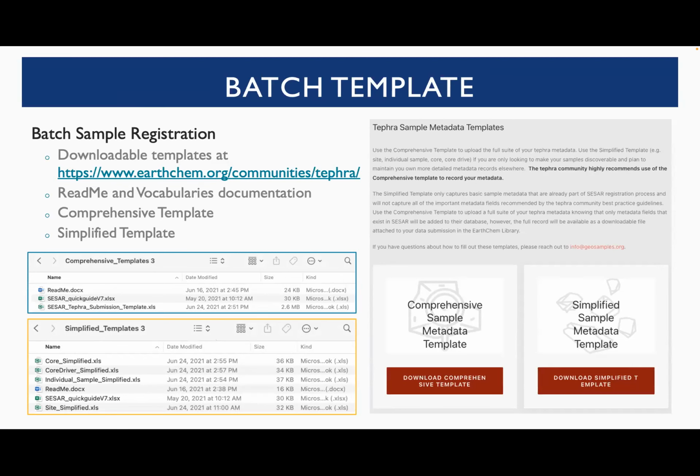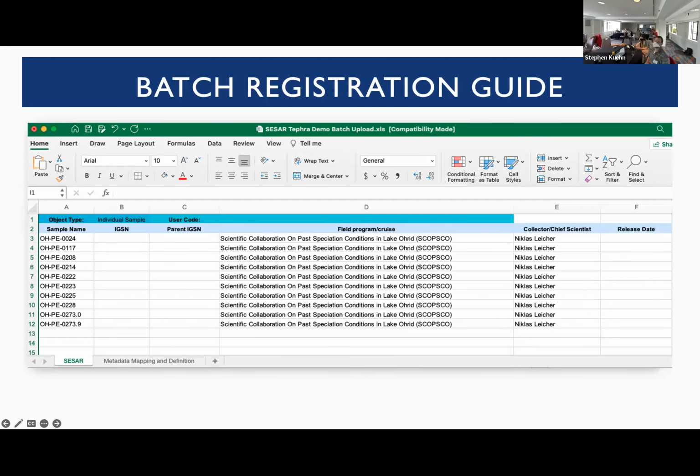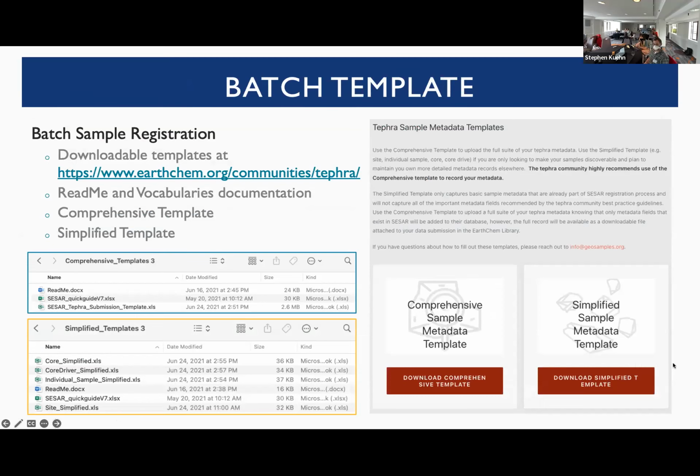So the simplified template has 4 different kinds. There's the core, driver, individual, and site. Today, just for the sake of time, we're only going to do the individual sample simplified template. Questions? Just type in EarthChem Tephra, and you'll come up with the Tephra portal. And then it'll say sample templates, and then it'll go right down to exactly where she just was. That's just a quicker way.